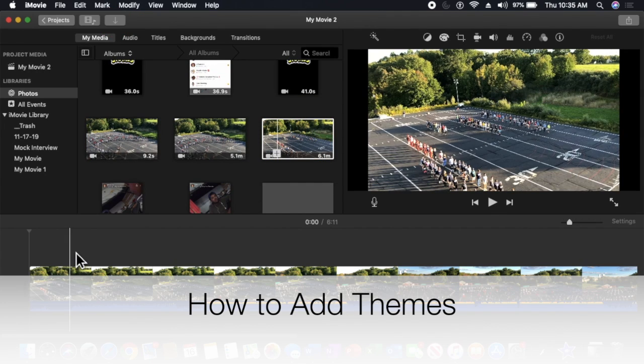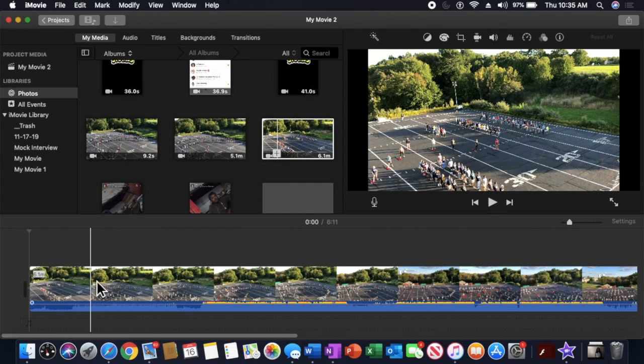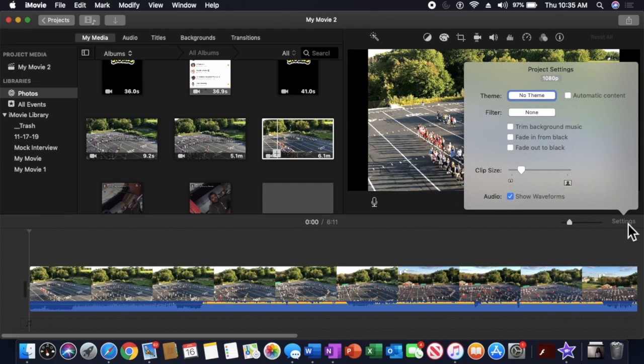Next, we're going to learn about how to add themes. So for your movie, you might want to have a theme for it. So to go to themes, you click on the clip that you want. You click onto settings, and as you can see, there's themes. This one has no theme right now.